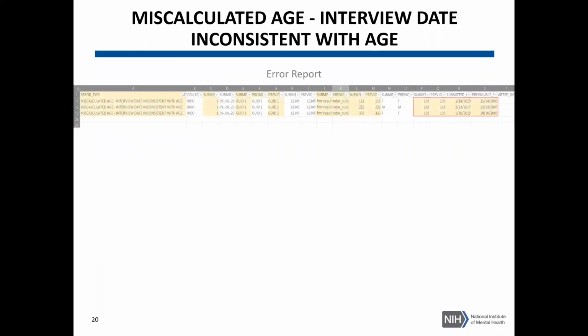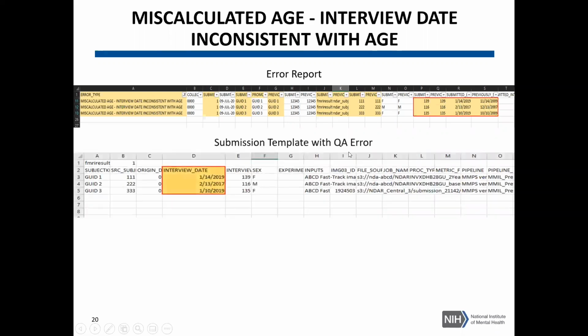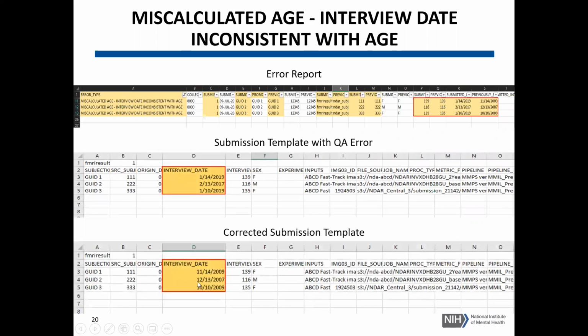Here's an example of what that might look like in your error report. So now there are 139 months in both data structures. But you'll see that this is happening both on January 14th, 2019 and November 14th, 2009. You will need to identify which submission template has the error and then go to the interview date and correct the dates. And then you can resubmit.